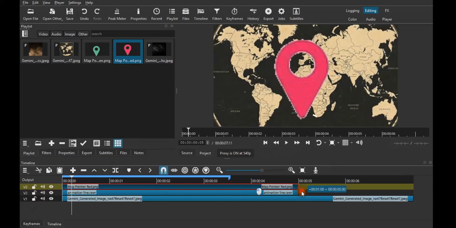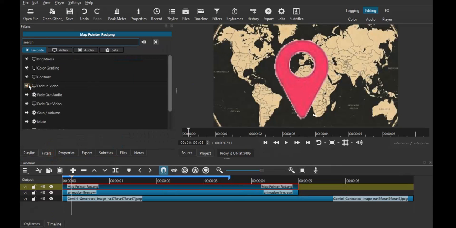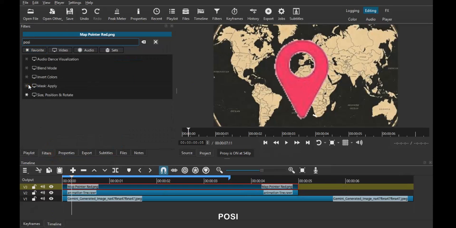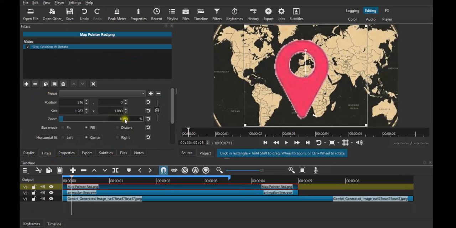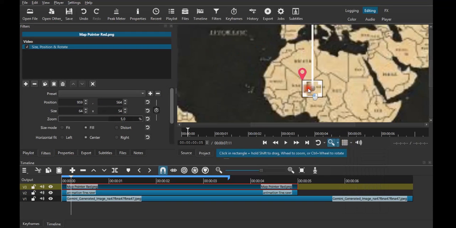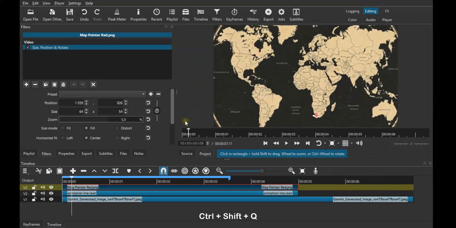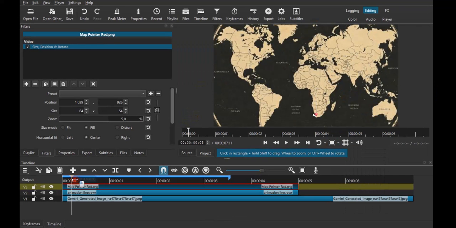This is very simple because you just come straight to filters, go straight to position, then adjust downwards, just drop the size downwards to around 25. It's still big. Let me try 5. Just click Control Shift Q to remove that box so that you can see it. You can see that when it starts, it just starts.